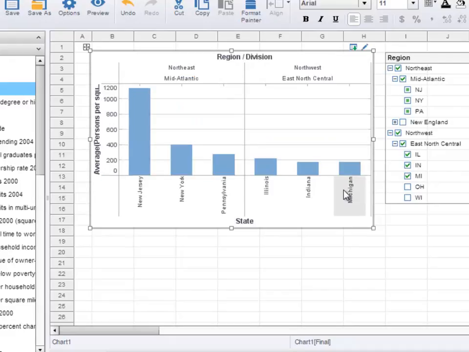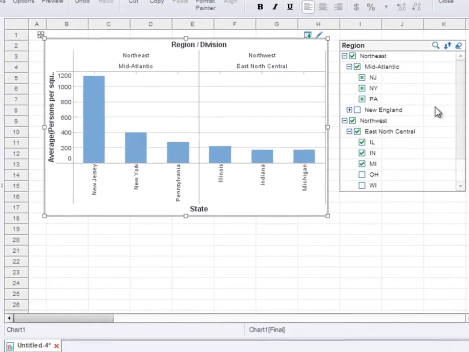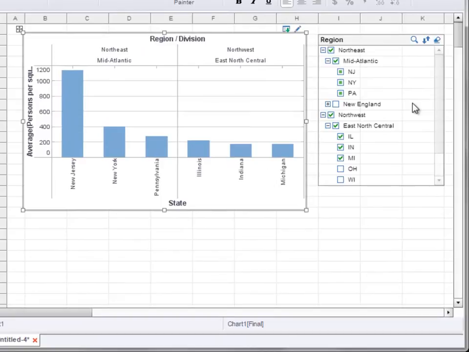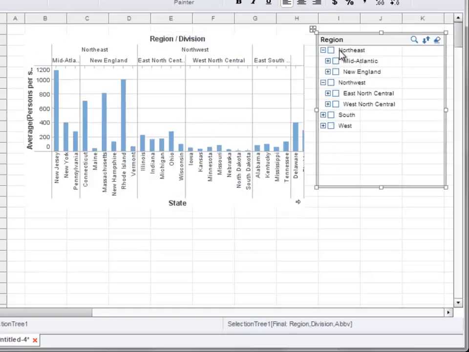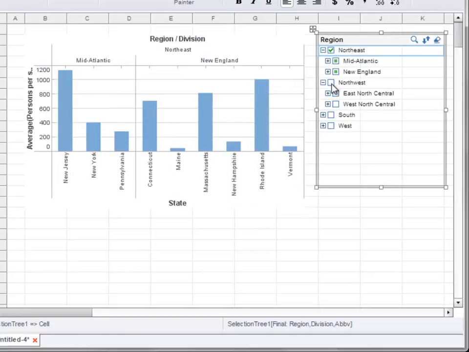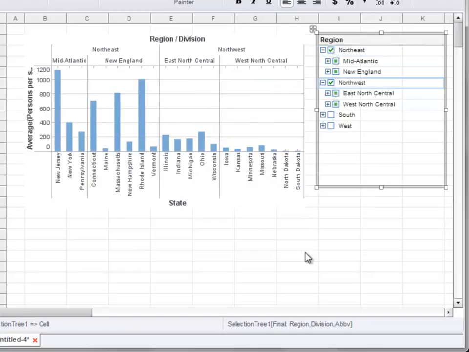But note that the grouping level on the chart is not coordinated with the selection that you make in the selection tree. In other words, if you set the grouping level on the chart to state, the chart will display grouping by state regardless of the level at which you make selections in the selection tree. In a case like this, it's useful to coordinate the grouping level on the chart with the selection level in the selection tree. For example, when we select the Northeast region, we would like to see just the divisions in the Northeast region displayed on the chart.